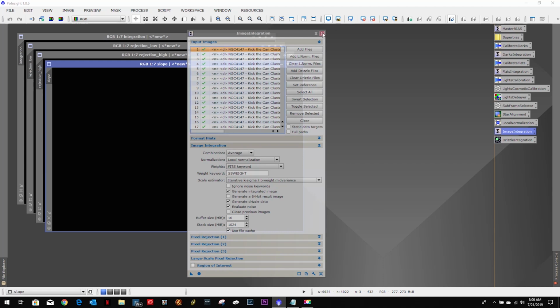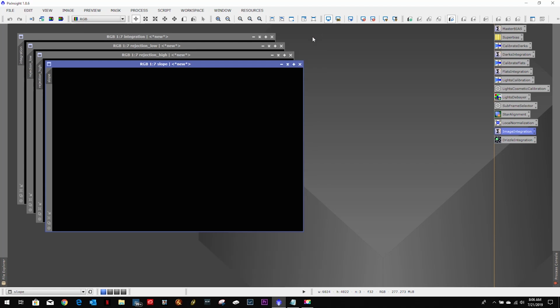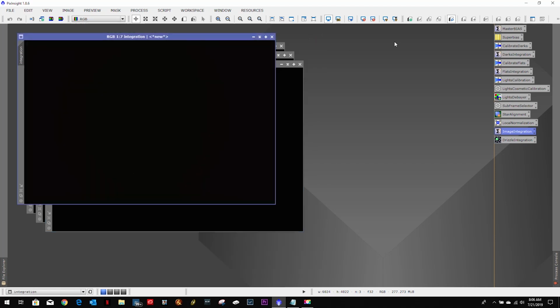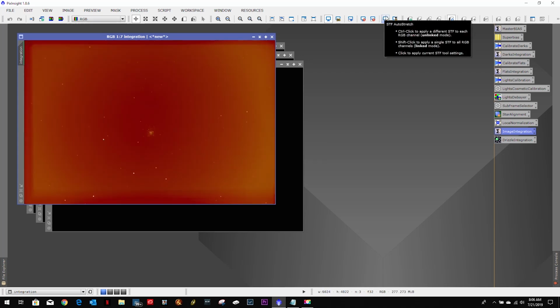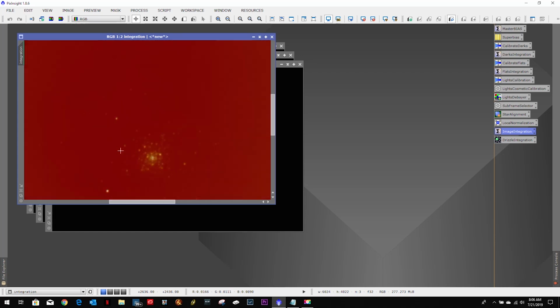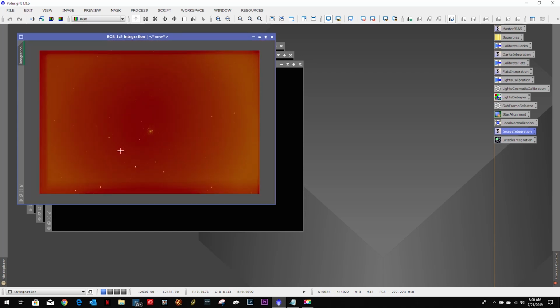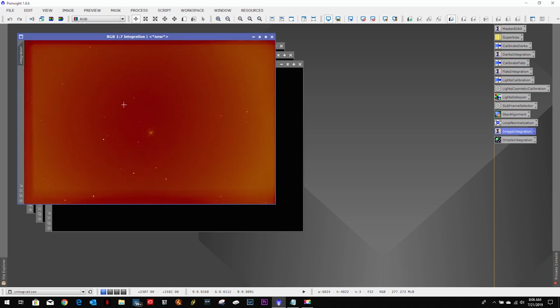Okay, let's see here, let's close that out. Let's look at our image and see what type of data we're working with. A lot of red cast, some haloing. Might be able to work with that though. So let's get this file saved.